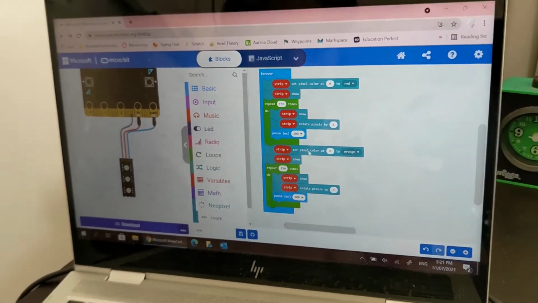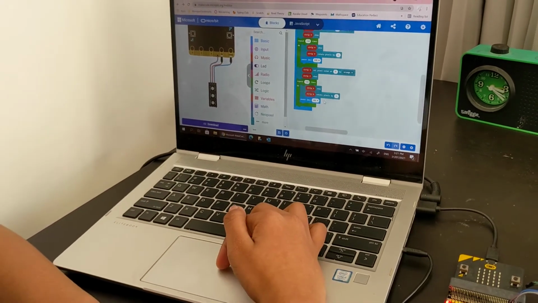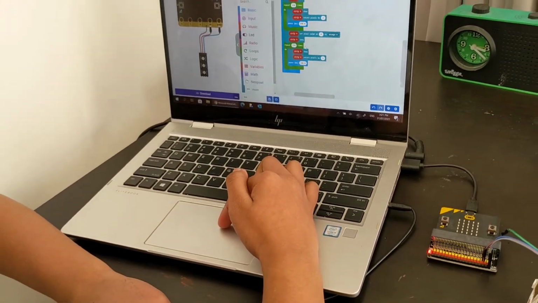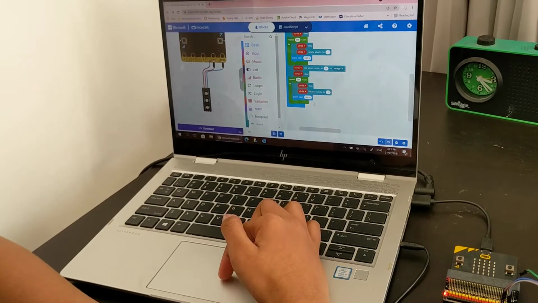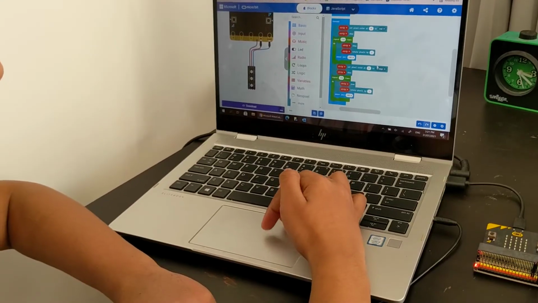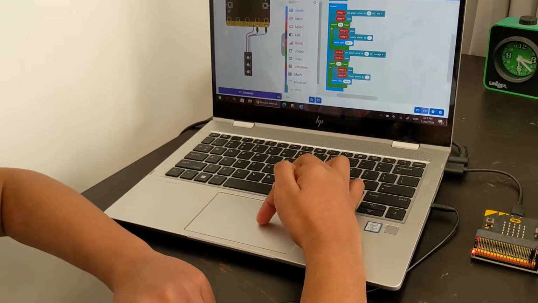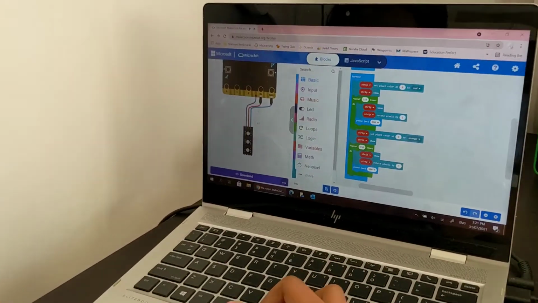Next, we have done the same thing but with the color orange. We have repeated this 150 times so it shows on all the pins and it keeps rotating, so we've put it in a forever loop so it flashes between those two colors again and again.